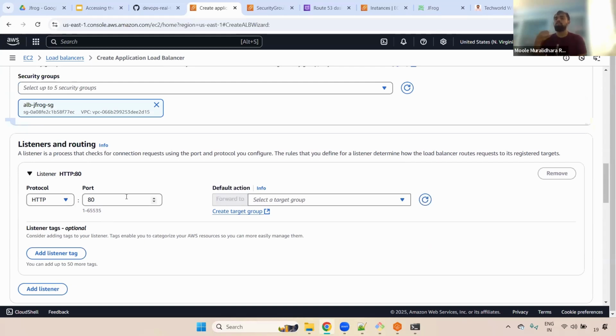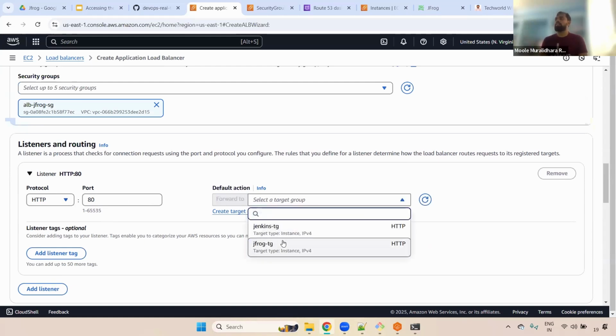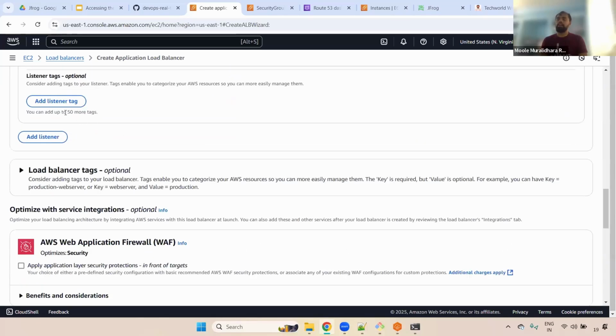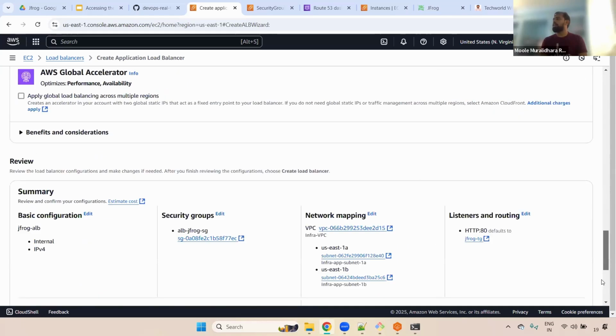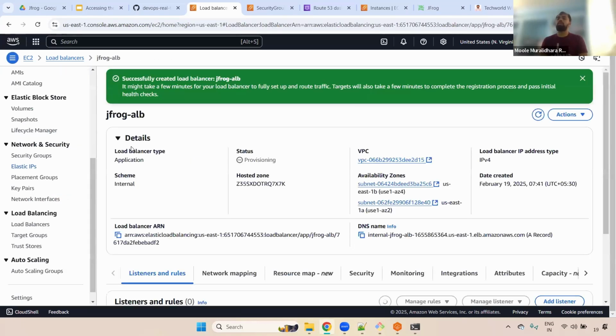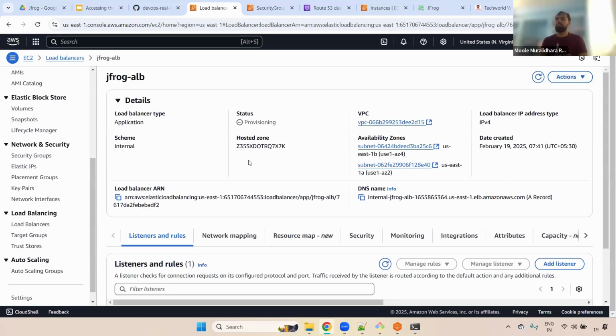If you want to access it securely, you have to give HTTPS. If you want to access it insecurely, using HTTP, you just need to create the listener on 80. Now here I'm just mentioning the JFrog one, and I'm not adding HTTPS here. Later we can add it. Okay, now you can go here and create the load balancer. Okay, super.